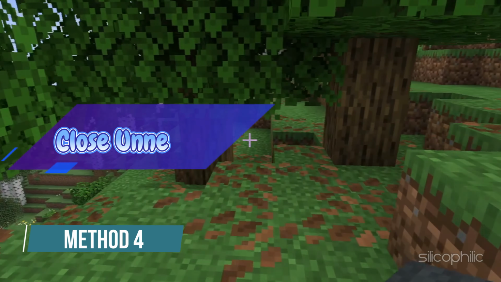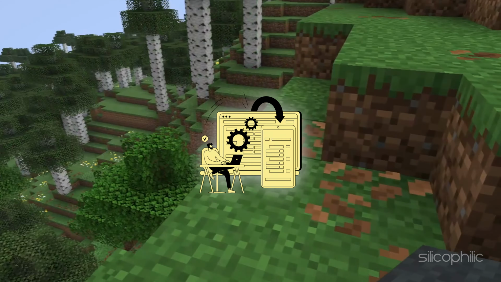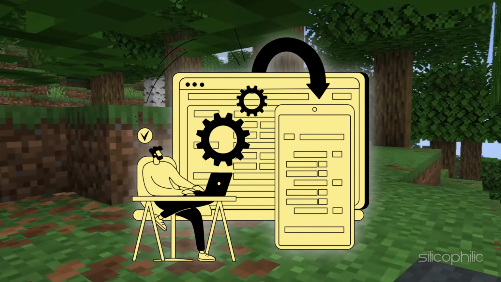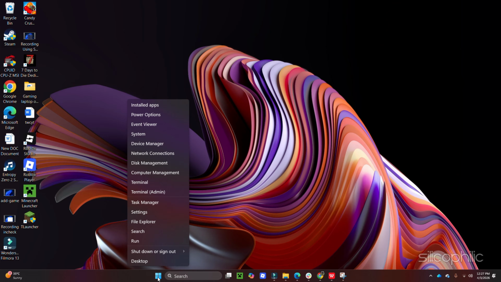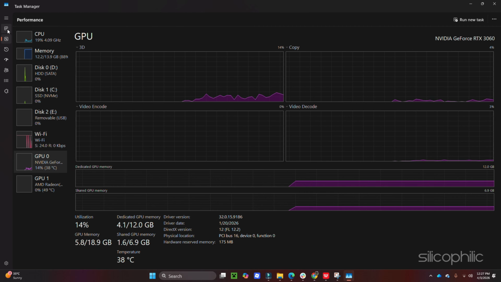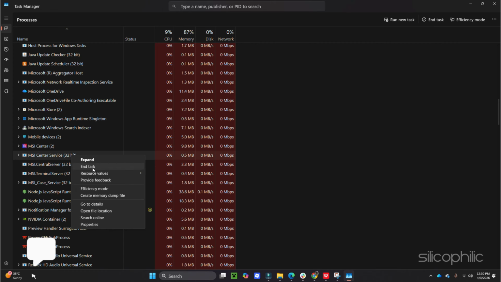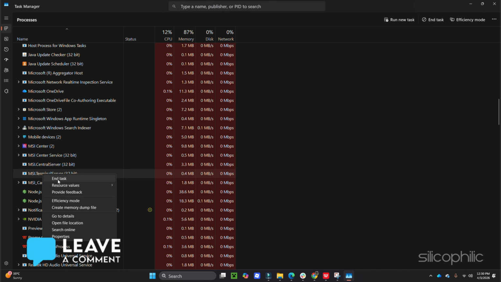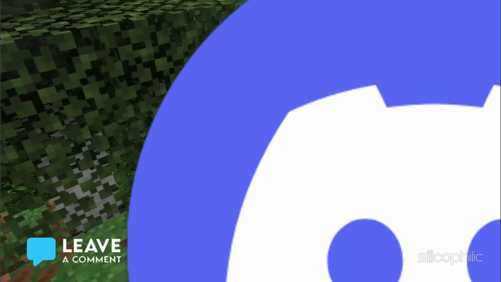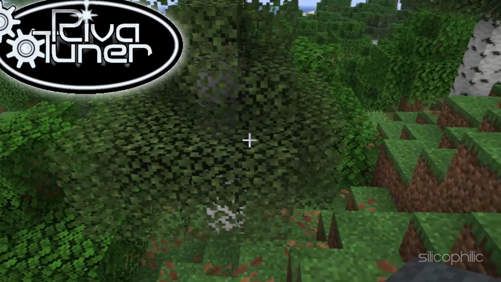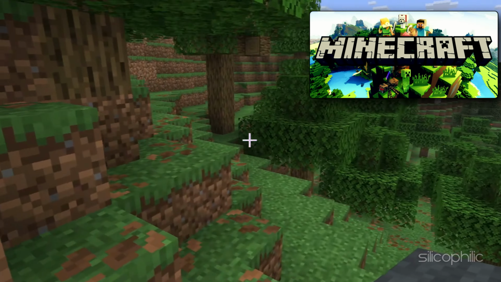Method 4. Close unnecessary running programs. The next thing you can do is end unnecessary background processes that might interfere with Minecraft. Right-click on the Windows Start bar and select Task Manager. Go to the Processes tab and right-click on the process you want to close. Select the End Task option. Repeat the same for each task you want to kill. Then exit the window. Apps like Discord, GeForce Experience, Google Chrome, MSI Afterburner, and RivaTuner are some that you should close before playing Minecraft.